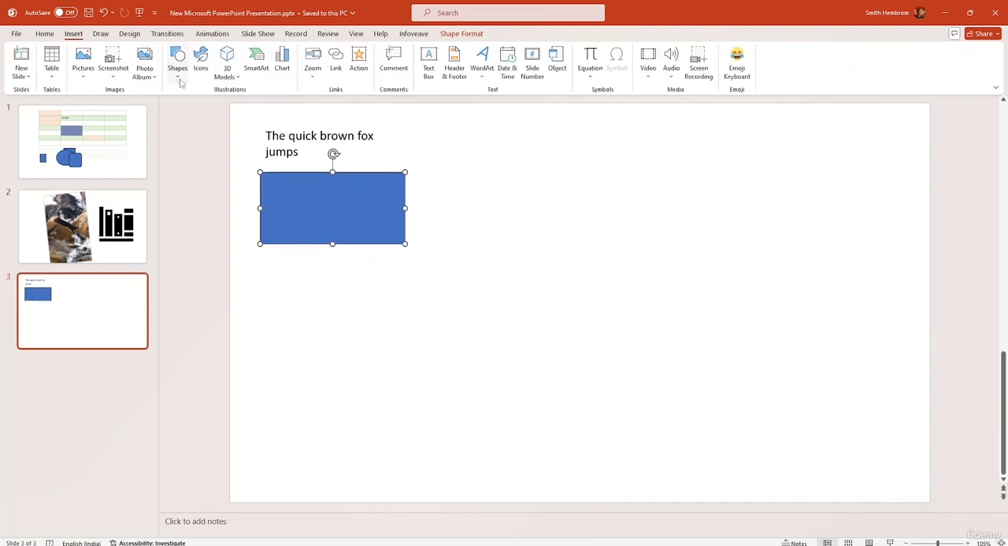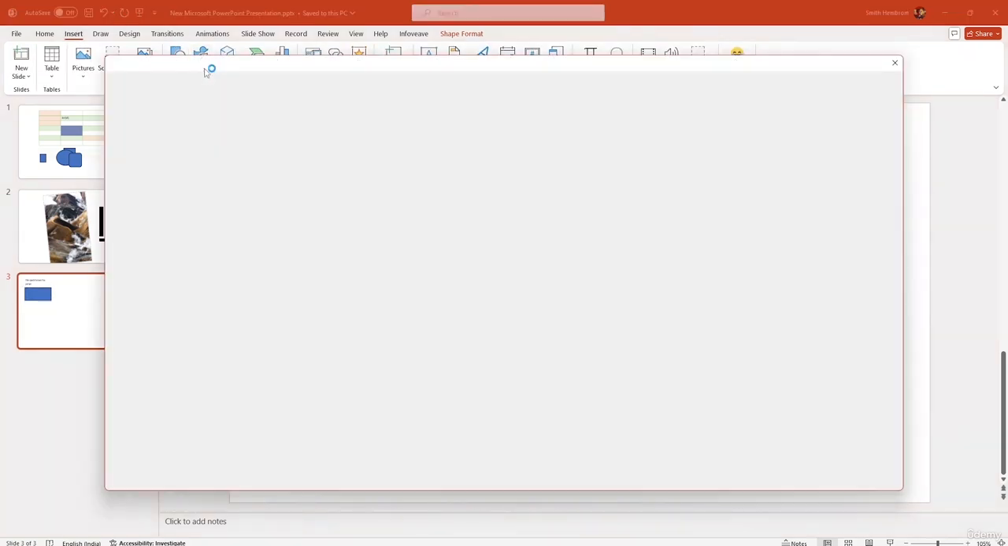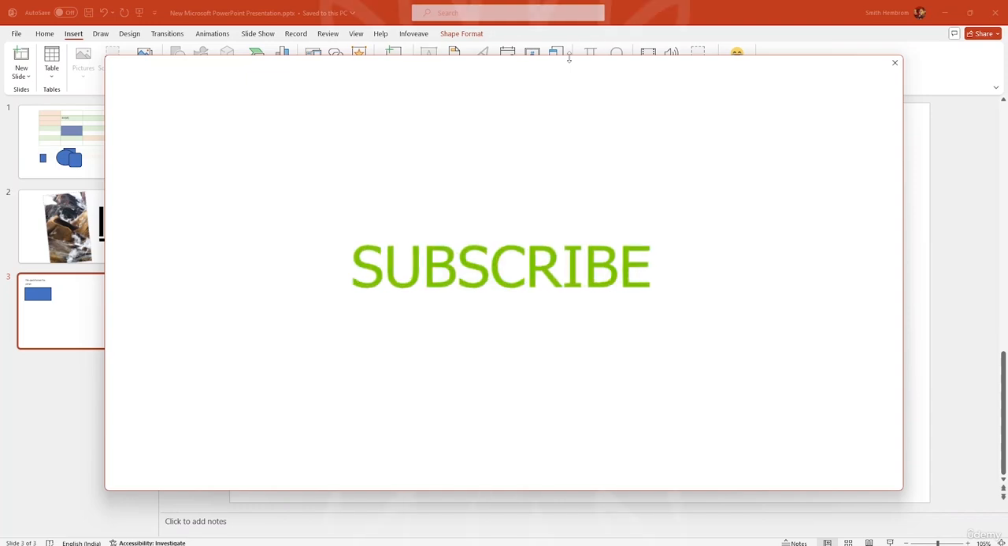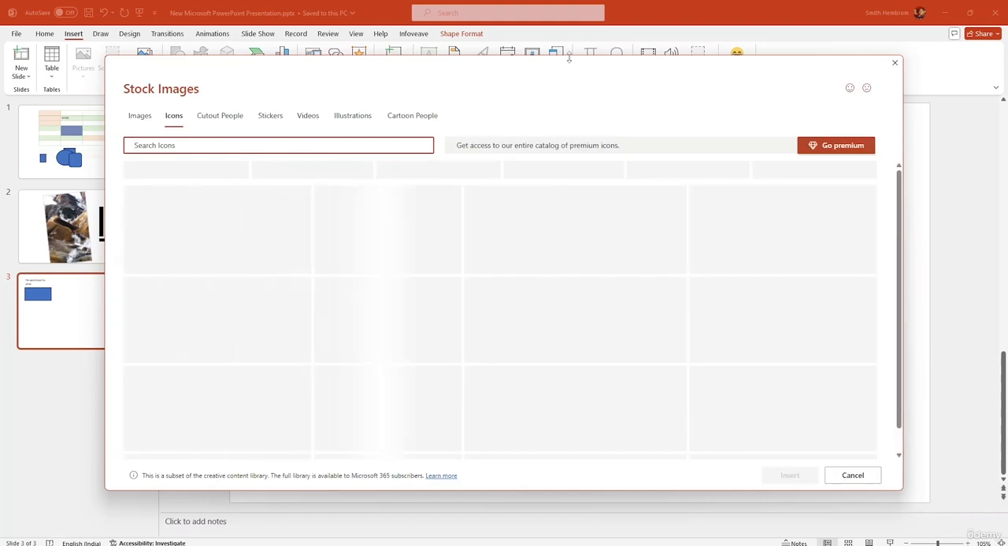Now, the next thing that we're going to need to know about is icons. Microsoft Office Suite offers you a vast amount of icons to use. There are both free ones and ones that are not free, which you have to pay for. So you have to take a premium version of the Office Suite to actually get access to all of these features of Microsoft PowerPoint.